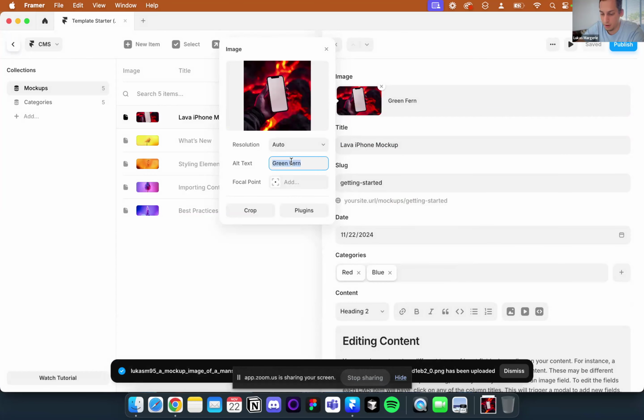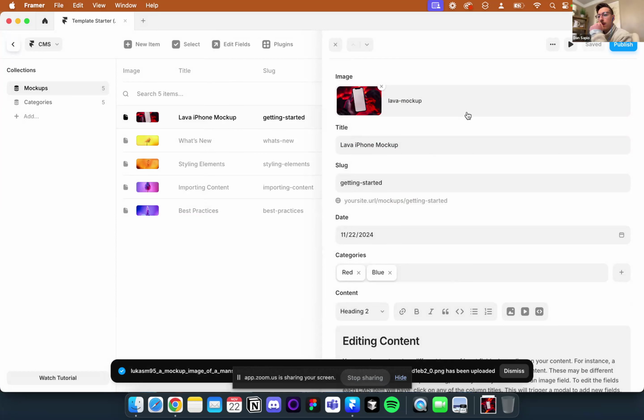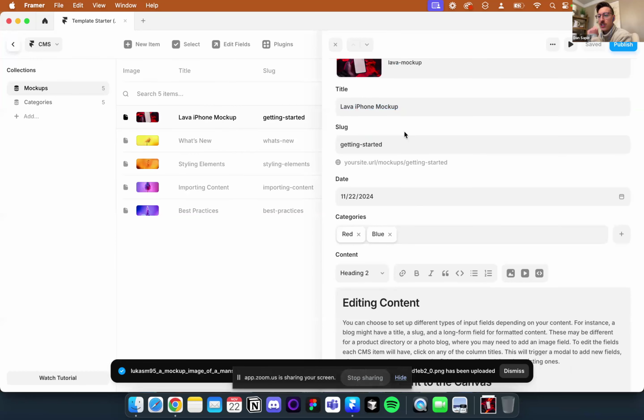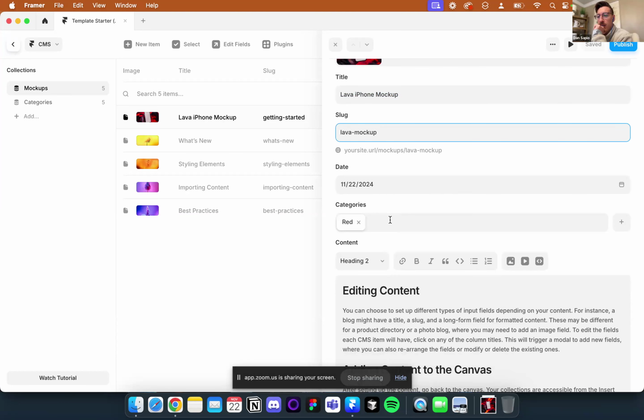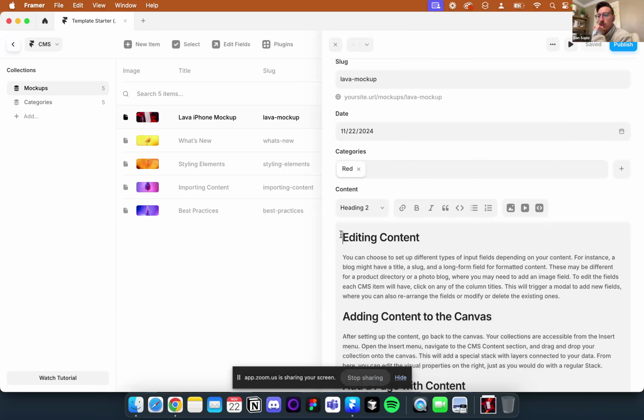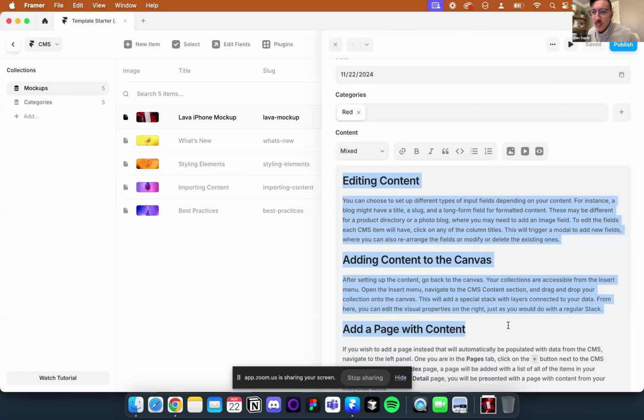And then we're going to put lava mockup, nice. And yeah, then we have a lava mockup. Maybe change the slug to lava. Sweet. All right, so put that in the red category. All right, so we'll just use that one as our starting place.